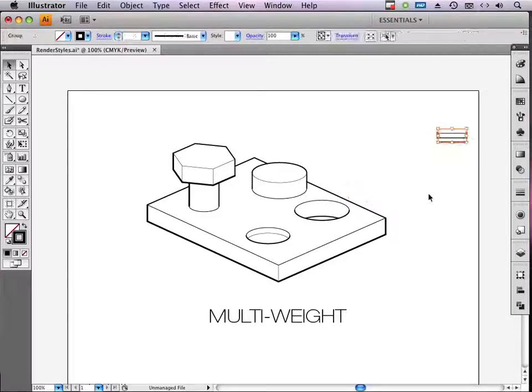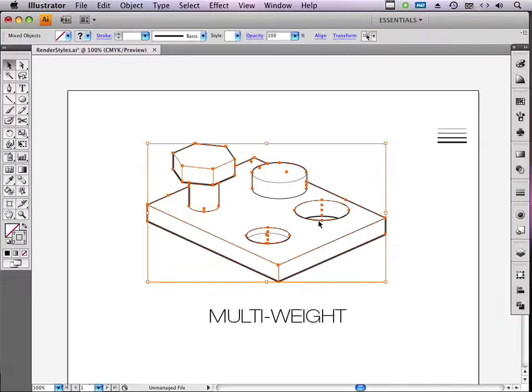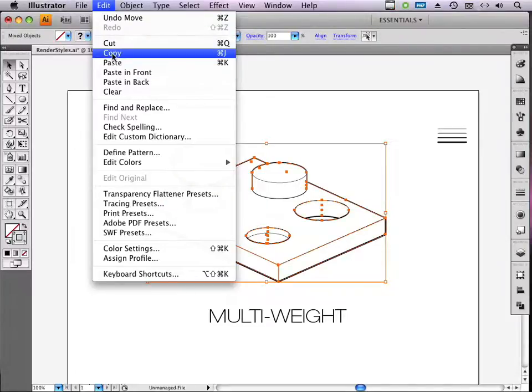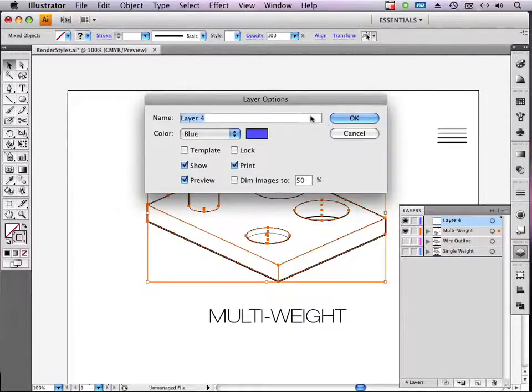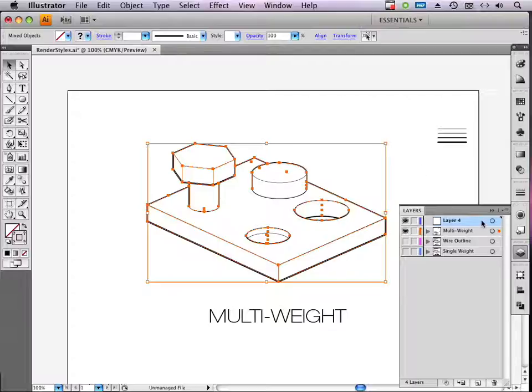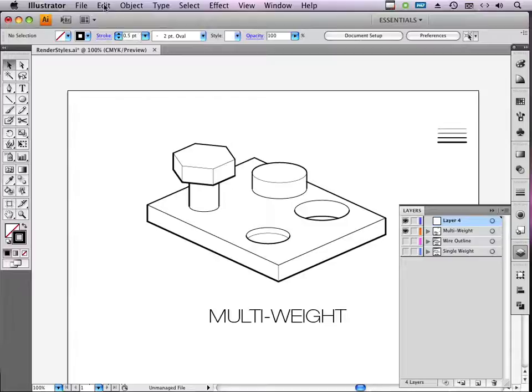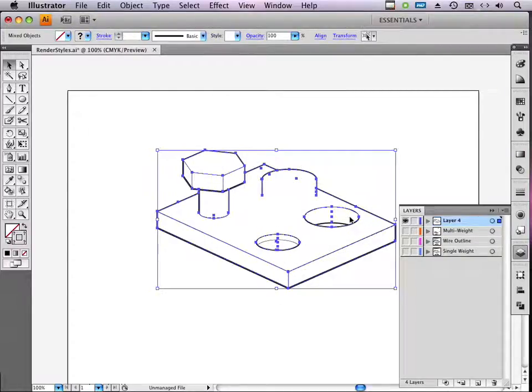Okay, so take that out of the way. Now you can go one step further. Let's copy this. Copy. Let's go for a new layer. And I didn't mean to double click that. It's the live layer, and we'll paste it on that layer. And we'll hide this guy here.